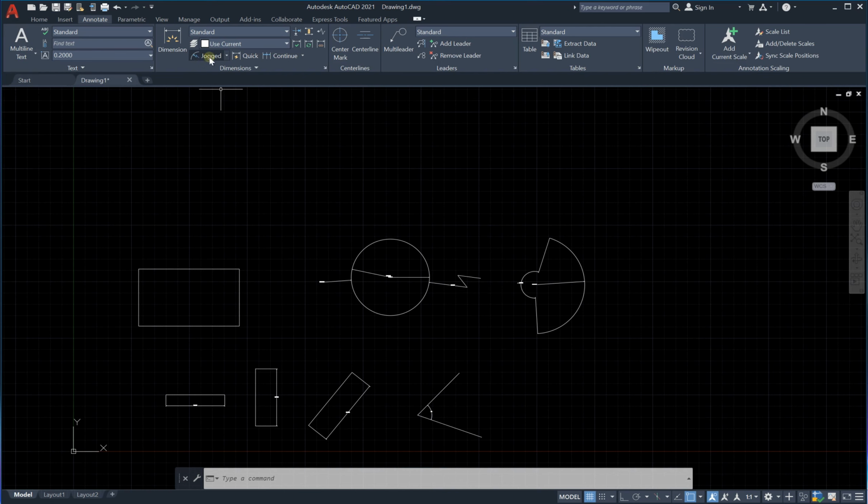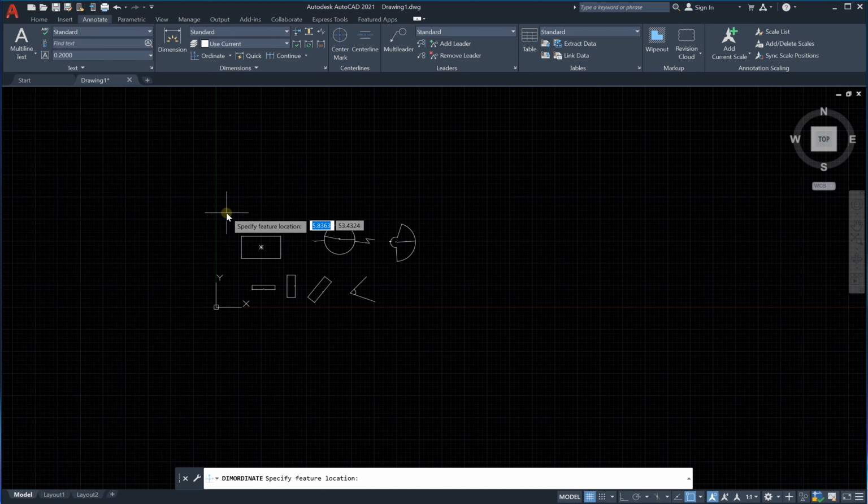Okay, the last one, which is ordinate. Ordinate, what does it do? It gives us the coordinates of any points. So let's say, remember that we have x and y axis. All of this figure is on x and y axis.